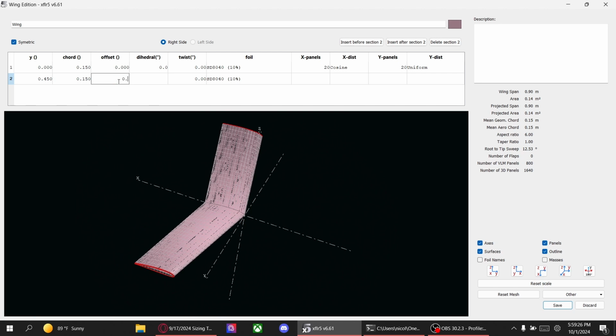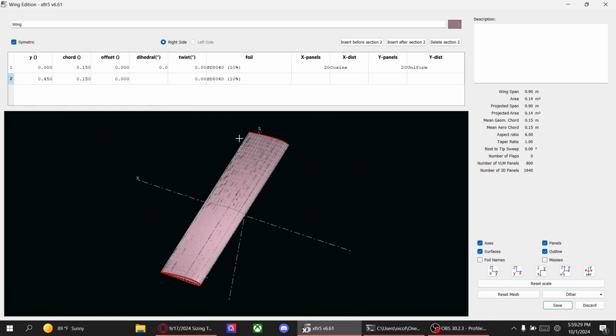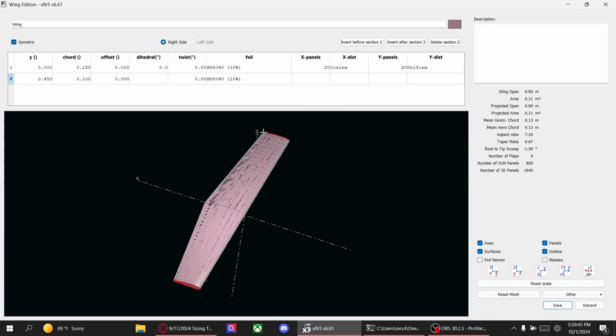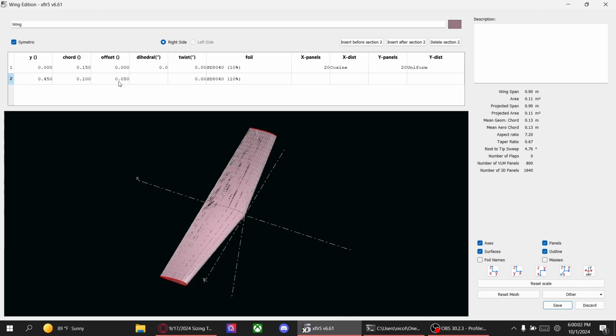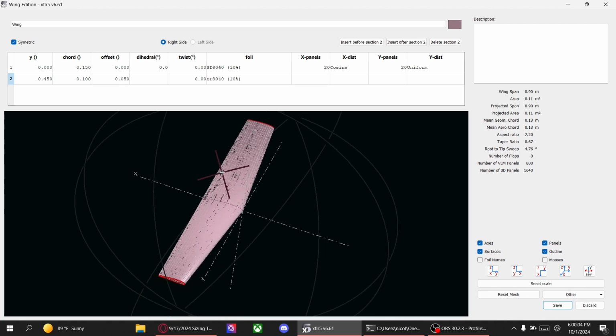If you have a trailing edge taper, but not a leading edge taper, you're just going to do a smaller chord. Leave the offset as it is and do a smaller chord. You'll have a constant leading edge and then a tapered trailing edge. And then, if you want to do a tapered leading edge, then you would apply an offset. And that's how you get that.